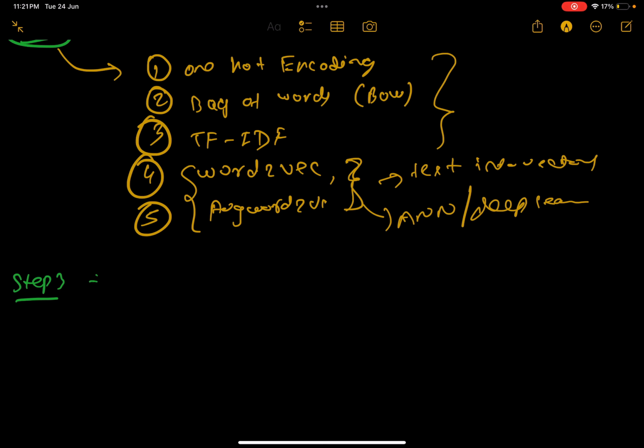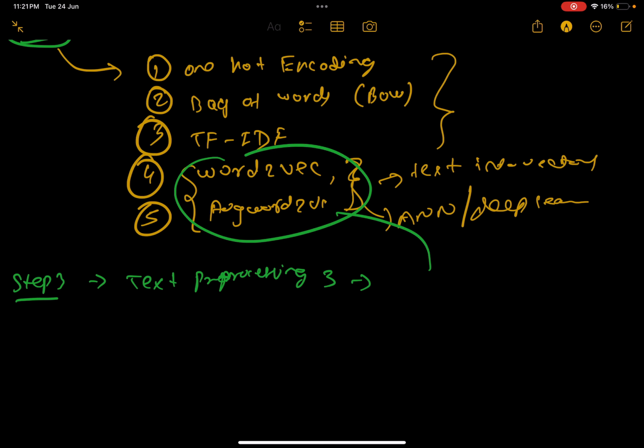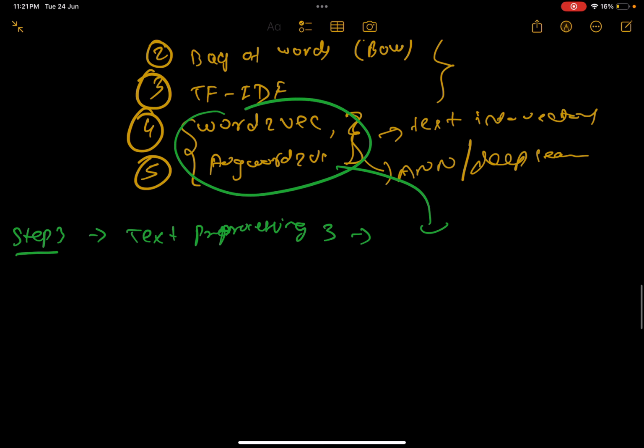In step 3, again text pre-processing happens, and we'll give it a name, text pre-processing 3, let's say. In this we use more advanced techniques like word to vec and average word to vec. This is also a technique to convert the input text into vectors, right? So in this step, we are going to see these two techniques, word to vec and average word to vec.